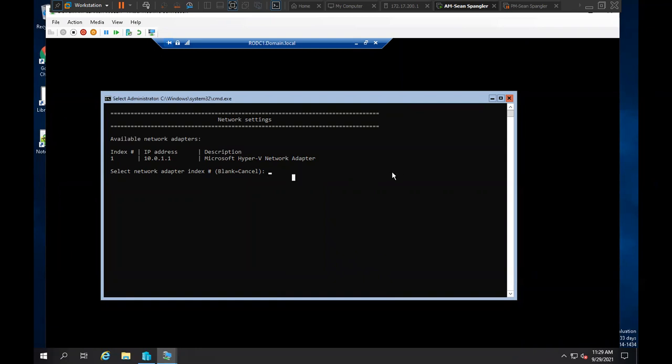So right now it says select a network adapter. It doesn't say type in the IP address. It doesn't say type in the description. It says number, the index number. So you see how there's an index. If I have more than one network adapter, it'll have 1, 2, 3, 4, 5. We want to set it on the appropriate network adapter when we're doing this. We only have one option here, so we're going to do 1.